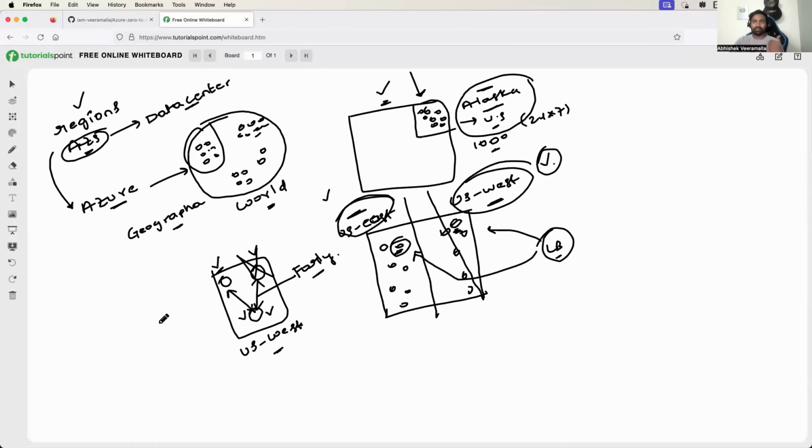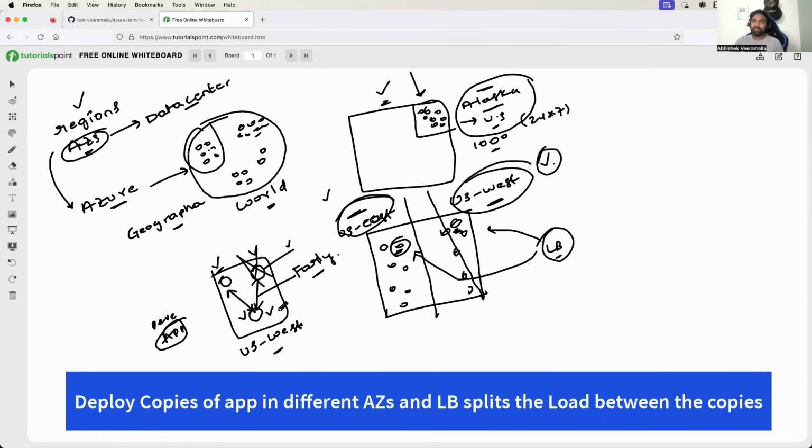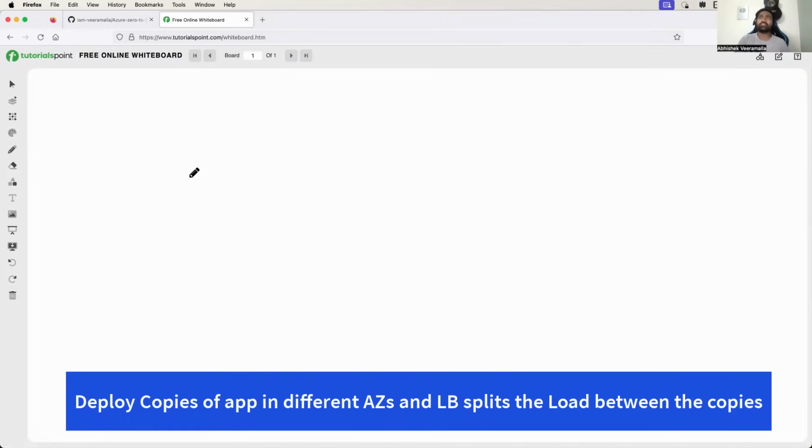So company XYZ, if they have an application, can simply deploy one copy of their application here, and the same replica of that application in this location, and place a load balancer in front of it, so that even if this availability zone goes down, the load balancer will send the request here. We will come to the load balancer in a while. Or let's talk about the load balancer at this point, because we are already talking about it.